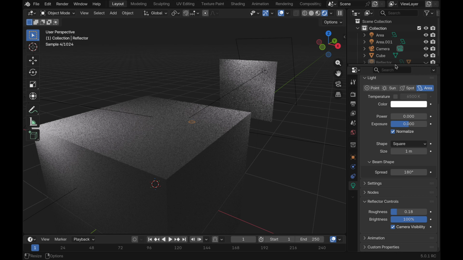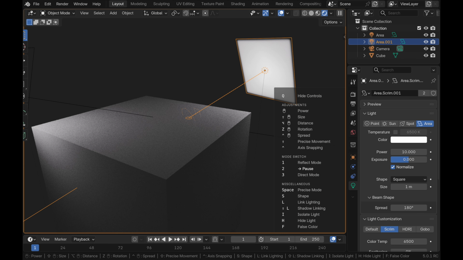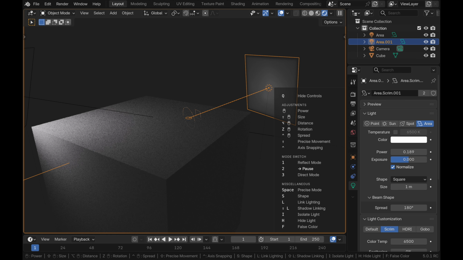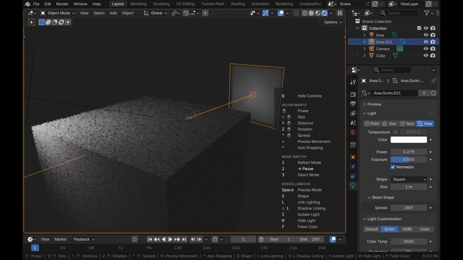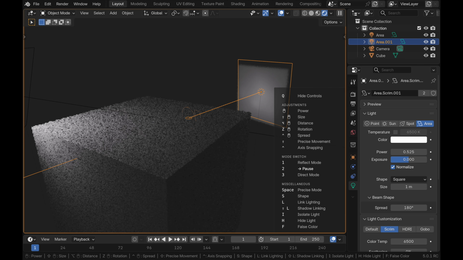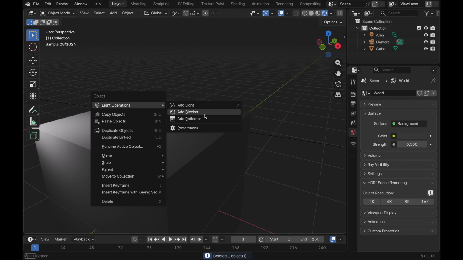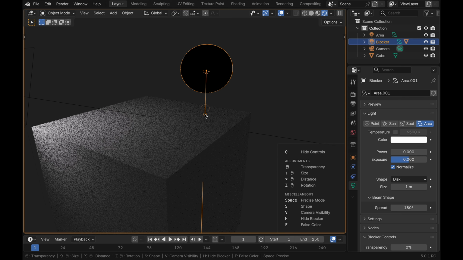I'm sorry, let's delete it. Another light source, and you just change the brightness to the value that you need, and that's it. It will be much faster in terms of render time and noise, but you now have this ability to use reflectors if you need them, also blockers.